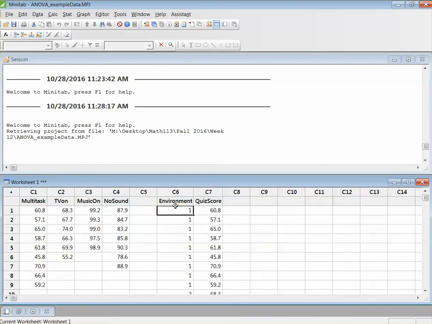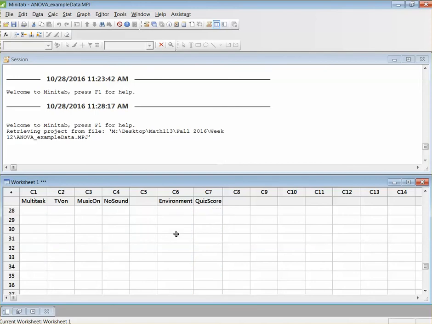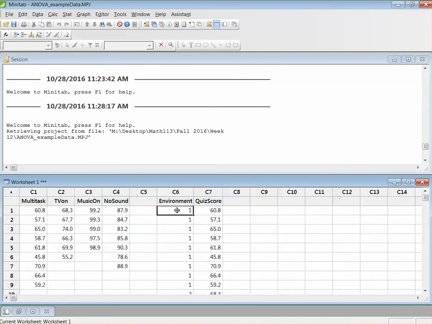So you remember environment was coded 1, 2, 3, 4. Well, environment number 1, which is multitask, 60.8 is the score. So here's environment multitask 60.8, then 57.1, 65.0, then TV on, so that would be 2, 68.3. See how the quiz scores are the same.